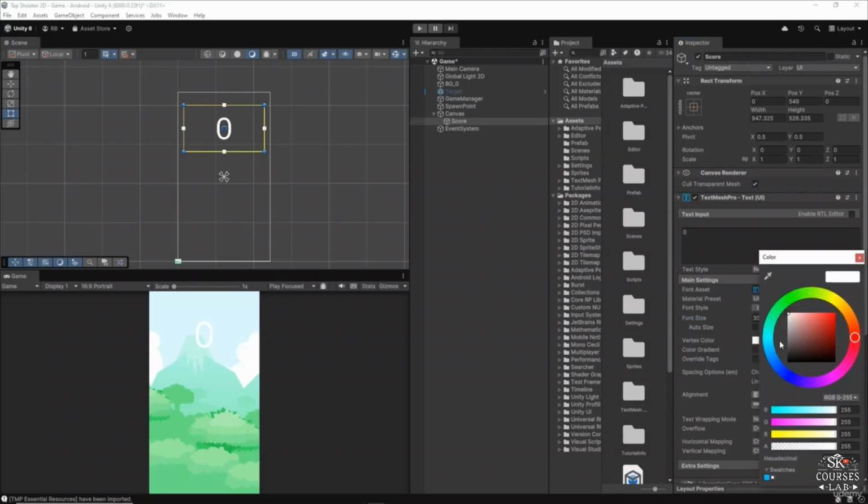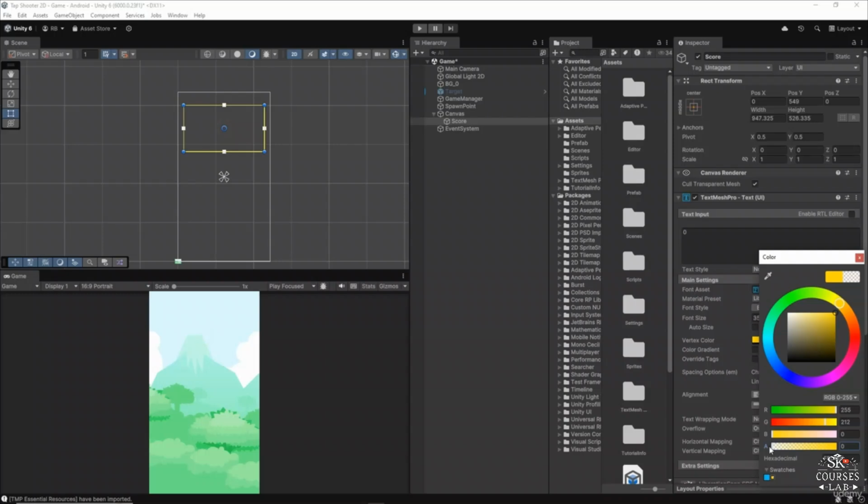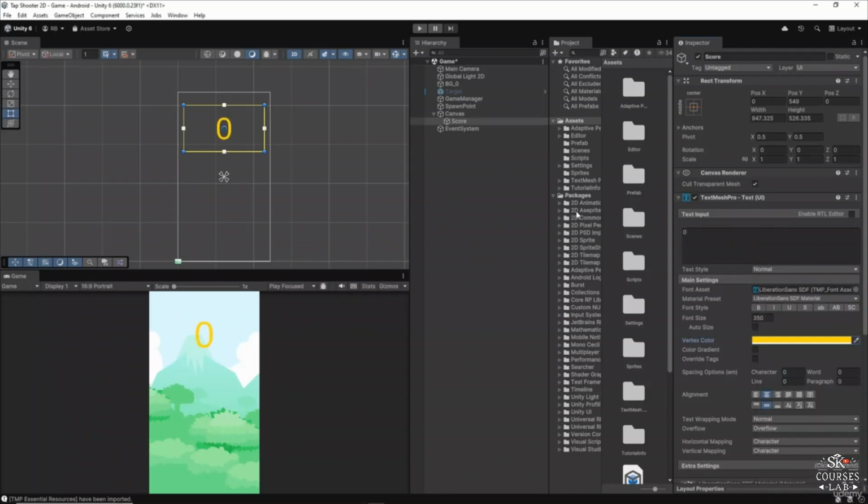Now from the vertex color, I can go ahead and give it a yellow-like color just to make it look cooler. Okay, and if you want, you can also go ahead and change its alpha value to something like this. But I think I'm going to make it full alpha, something like this. And then I'm going to put it a little bit on the top, somewhere like this. I think this should be the perfect position for our score, and this is where our score will be situated.